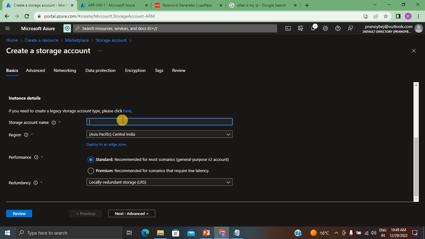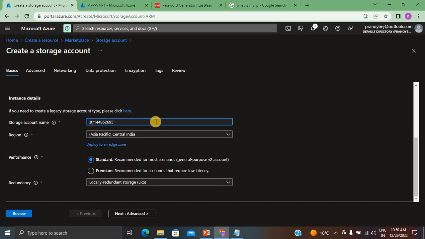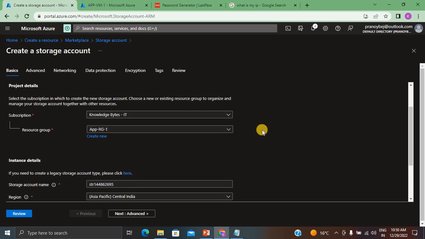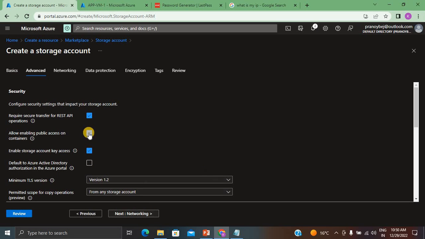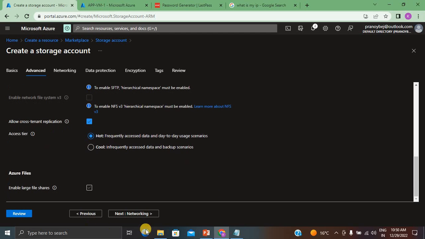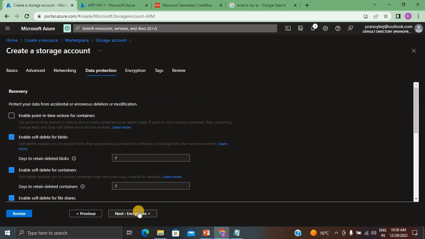So I'll give it a storage account name. Again, the storage account name has to be globally unique, so I'm giving something like a unique name over here with random numbers. On the advanced tab, I will not change any of these options. I will go with whatever is there. Networking options, again, I will not change anything.